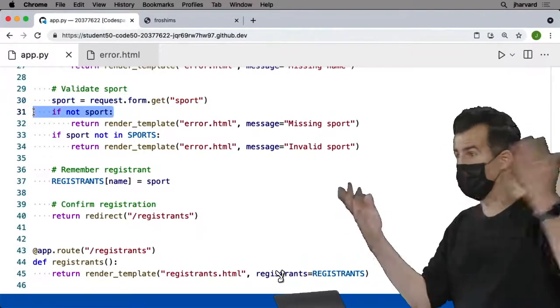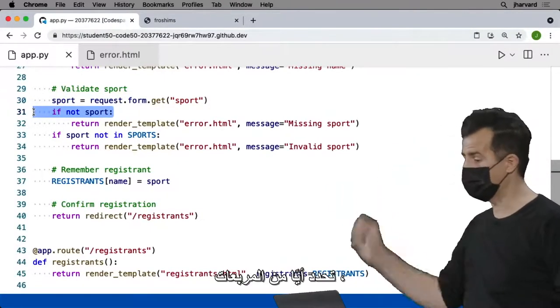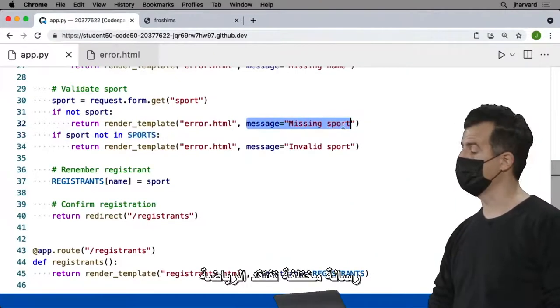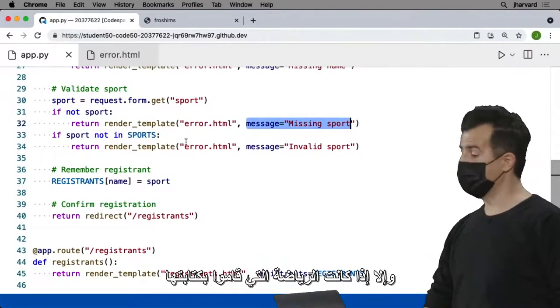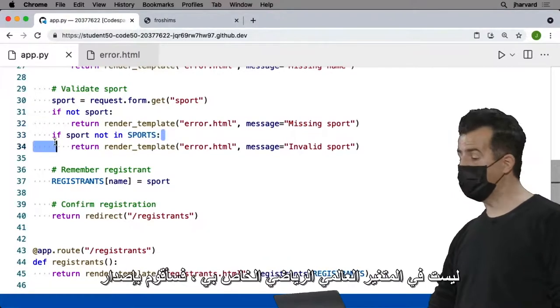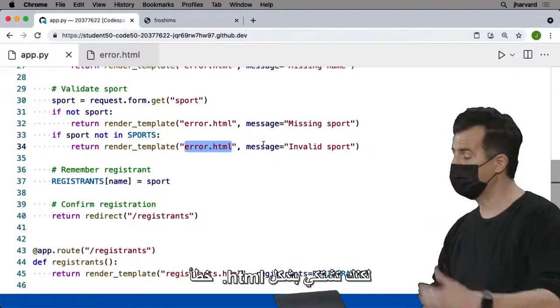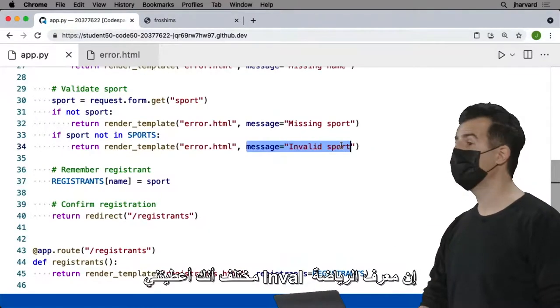If there's no such sport, that is, the human did not check any of the boxes, then I'm going to render error.html, but I'm going to give a different message, missing sport. Else, if the sport they did type in is not in my sports global variable, I'm going to render error.html, but complain differently. You gave me an invalid sport somehow.